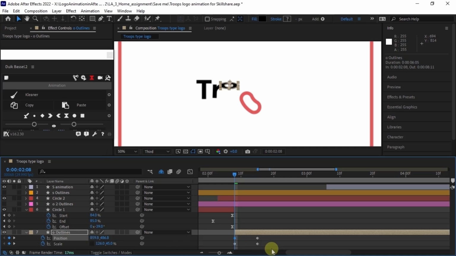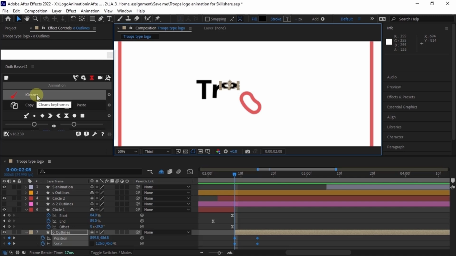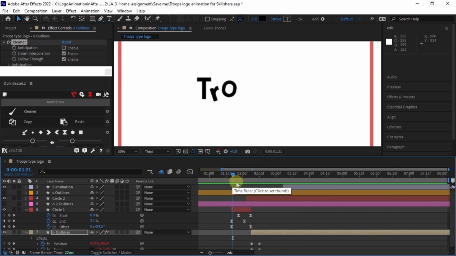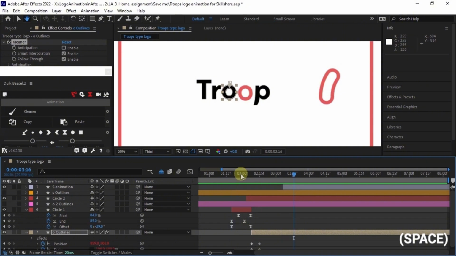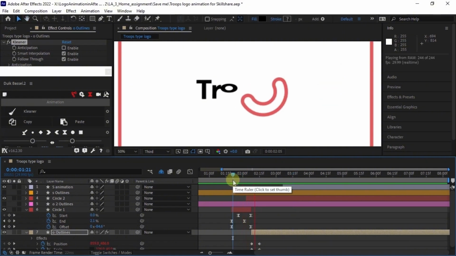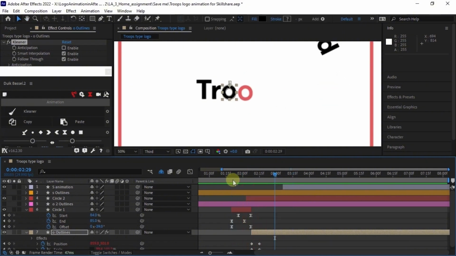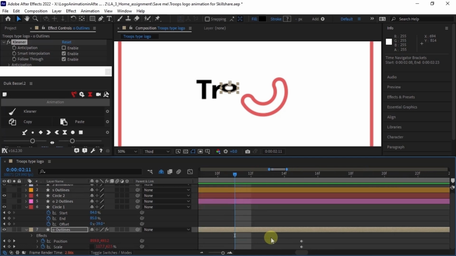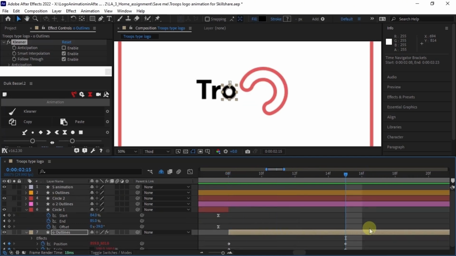Here we go. Now select all of these and apply K Linear. Remove the anticipation. Now if we click on play, you can see that it's a bit slow. First, let's check if there is a distance of 10 frames between the keys. Okay, this time I didn't get it right.